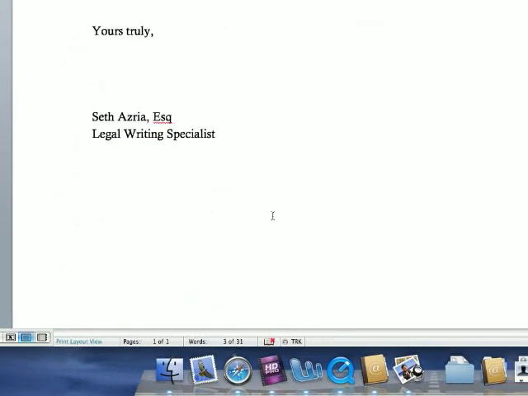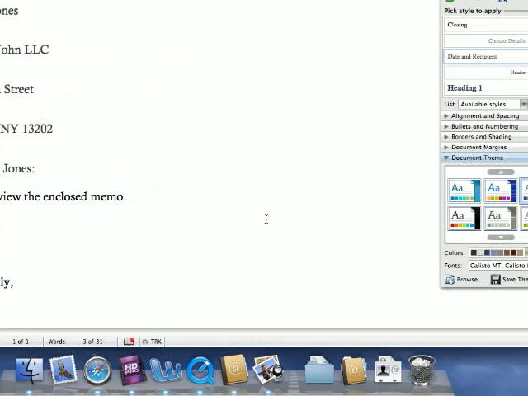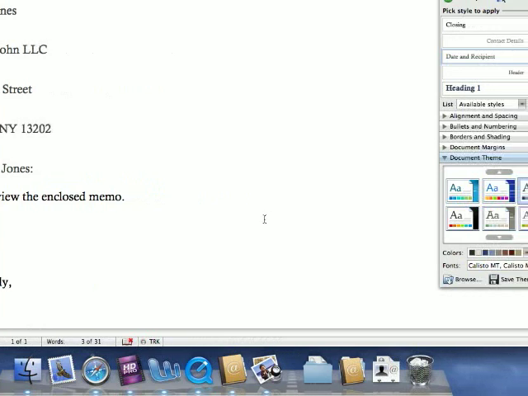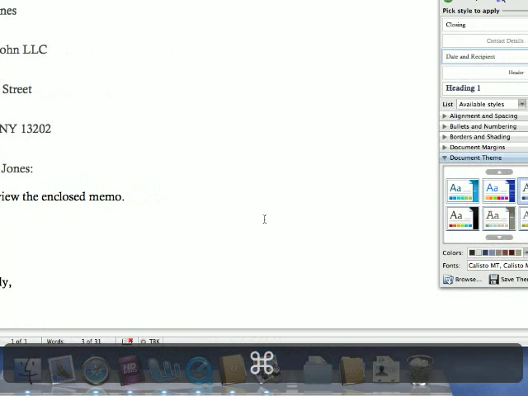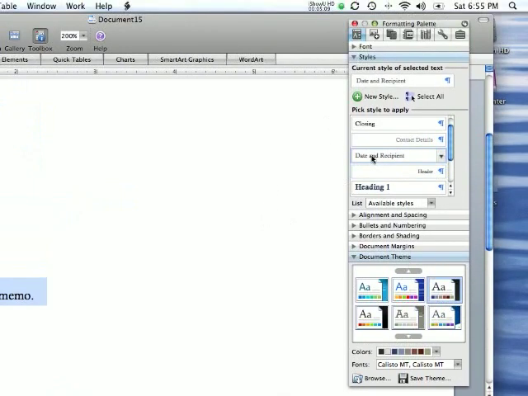Now everything in here is going to be in the normal style. I want all this stuff to look the same. So the fastest way to get that done is to press Command A, which is select all. That works everywhere. Now that I have all selected, I'm going to go in here. See, this is date and recipient. That's what it's formatted as.